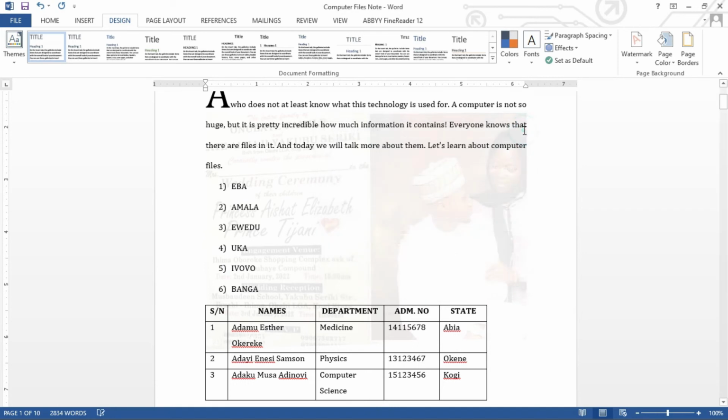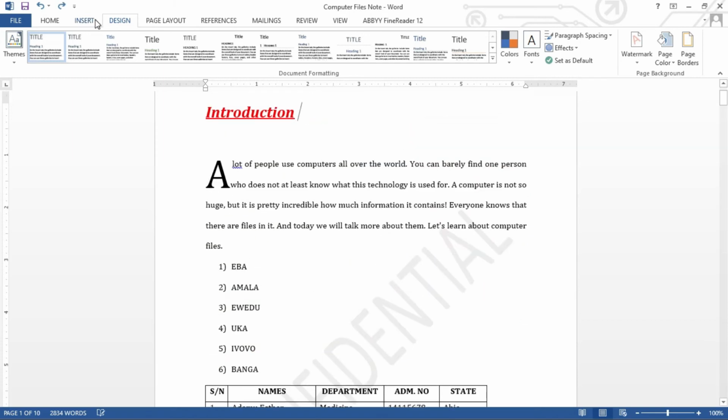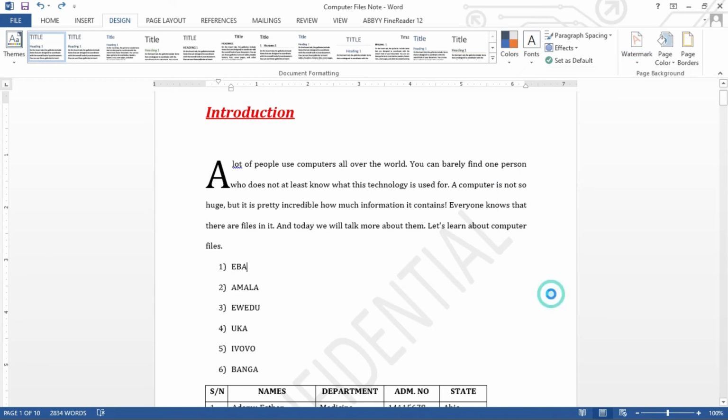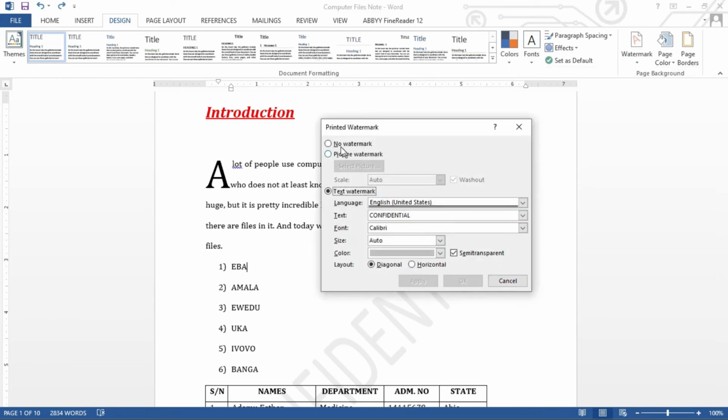So let's say I want to insert, I want to change this watermark. I want to use picture. You go here, you use custom, you select picture, then you pick your picture wherever you saved your picture. If you don't want the picture, you want to use your own text, customize text. You click on text here where you have confidential. I want to write your own text.